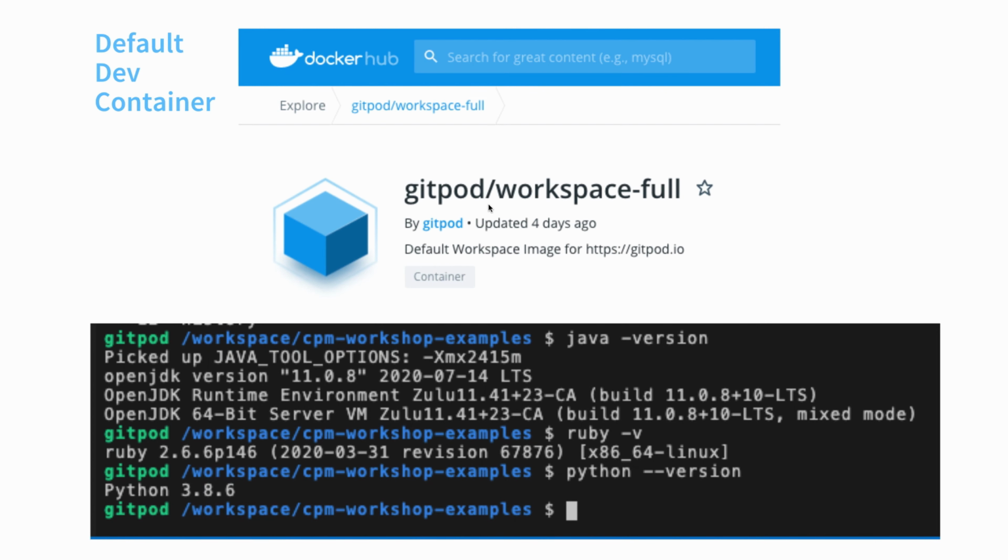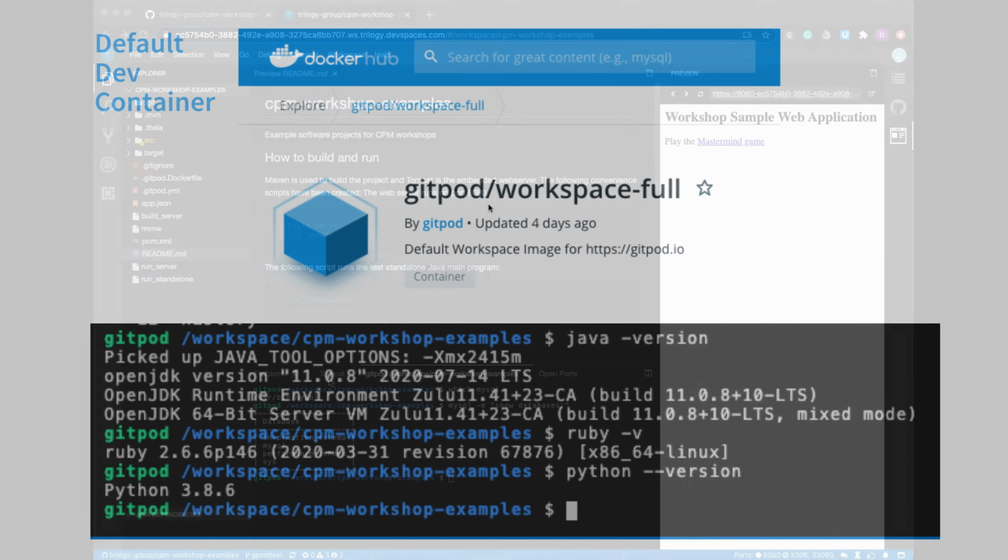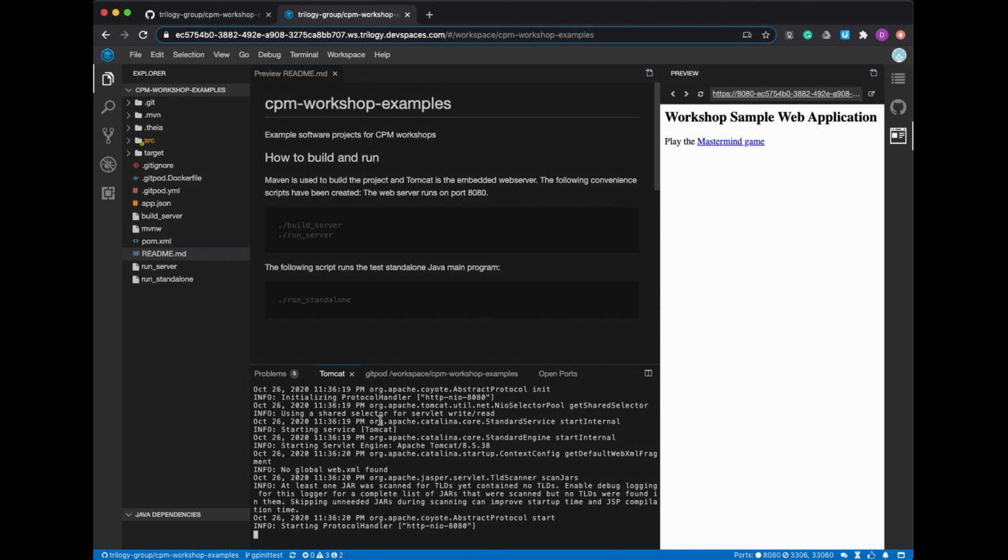This is the default. If you do not specify a Docker image, the gitpod workspace-full is what will be used. I've shown here a few of the language versions, so it's got Java, Ruby, Python. You can actually go look at the Docker file and see exactly what this image has on it. If you wanted to specify a different version of Java by default, the Docker file would be the easiest place to do that. So let's take a look back in our code.